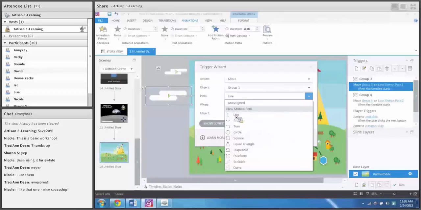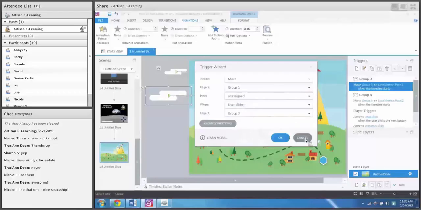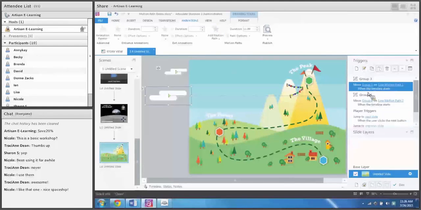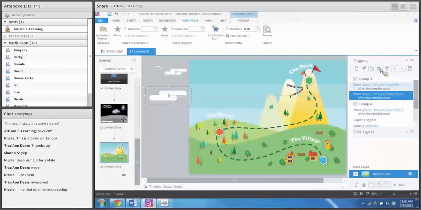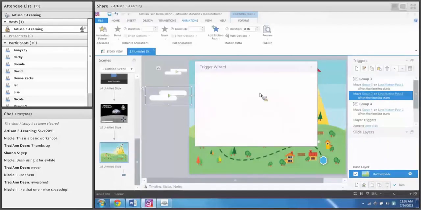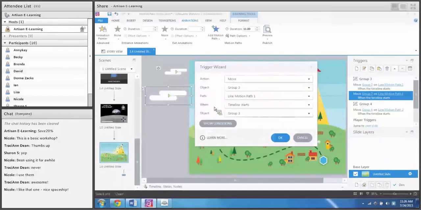I'm not sure why it's not bringing up my other motion path. I think that should keep it. I don't want to do a new motion path. What am I missing here? Let me actually just duplicate this one and edit it. So we're going to move the group on the same motion path.